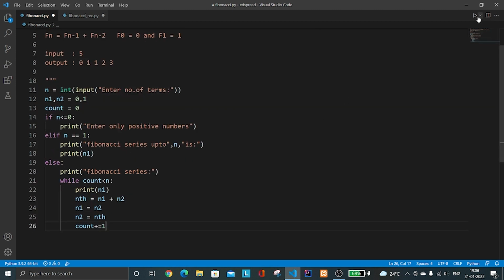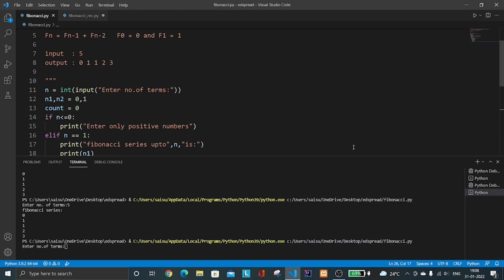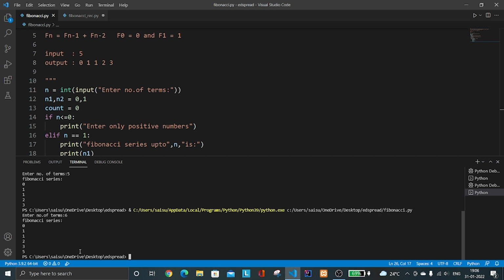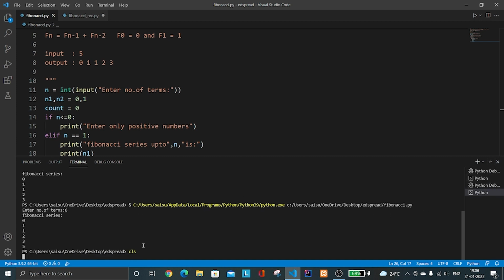So let me show you with an output. So if we see here, enter number of terms. Let me enter 6 right now. So if we see, we are getting a 6-termed Fibonacci series 0, 1, 1, 2, 3, 5. So let me clear it.